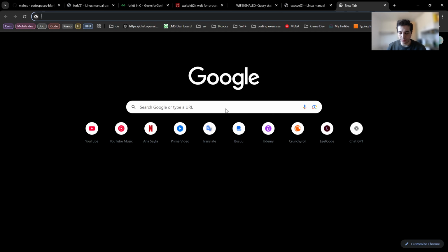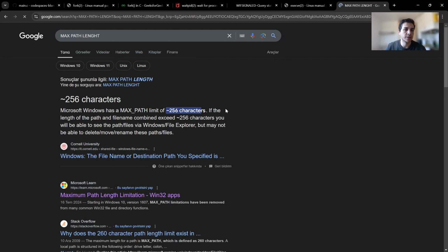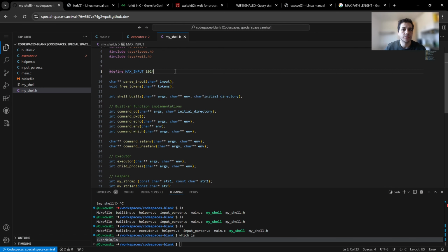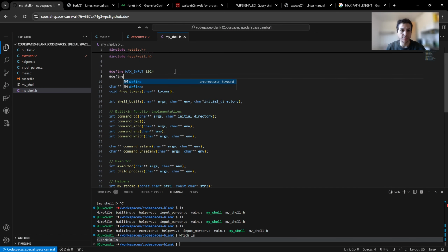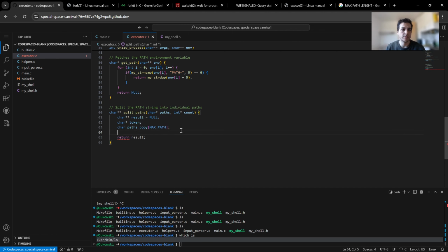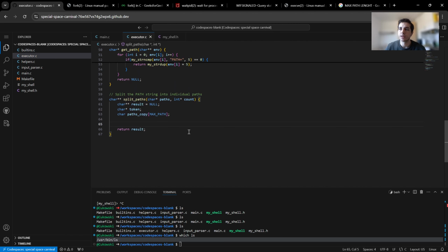You can just Google max path length, and Microsoft Windows has a max path limit of 256 characters. So you can say define MAX_PATH 256. It will be the maximum path, which will be max path length, and we will copy the paths into the copied paths.